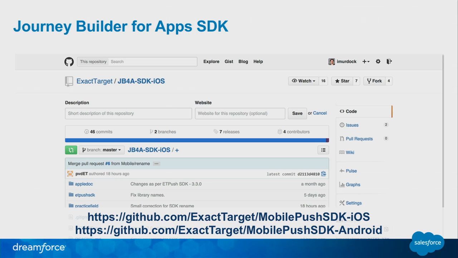And then finally, the Journey Builder for Apps SDK is open source. You can find the iOS and Android versions on GitHub. There's also a whole lot of information on Code about our APIs and our client libraries, and Fuel UX user interface toolkit, a whole number of things that I just didn't have time to discuss today.